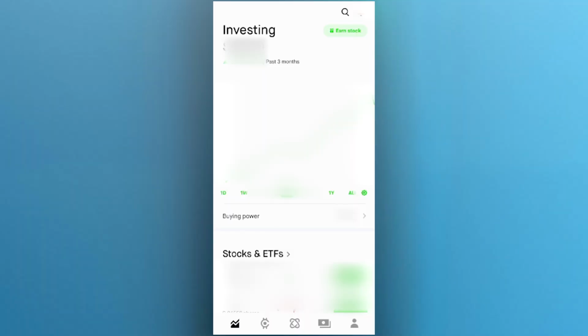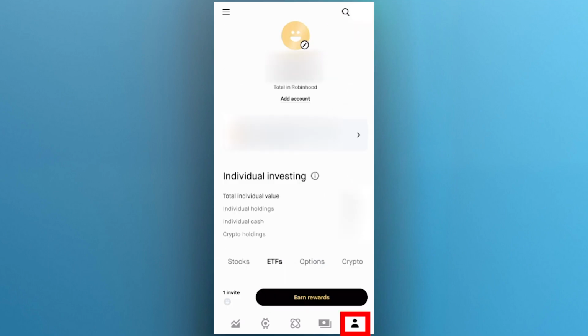Now, after opening the application, you will see this interface where you'll have to simply click on this person icon at the bottom right side of the screen. Now, when you click on this icon, it is going to take you to this page where you'll have to simply click on the three-lined icon at the top left corner of the screen.